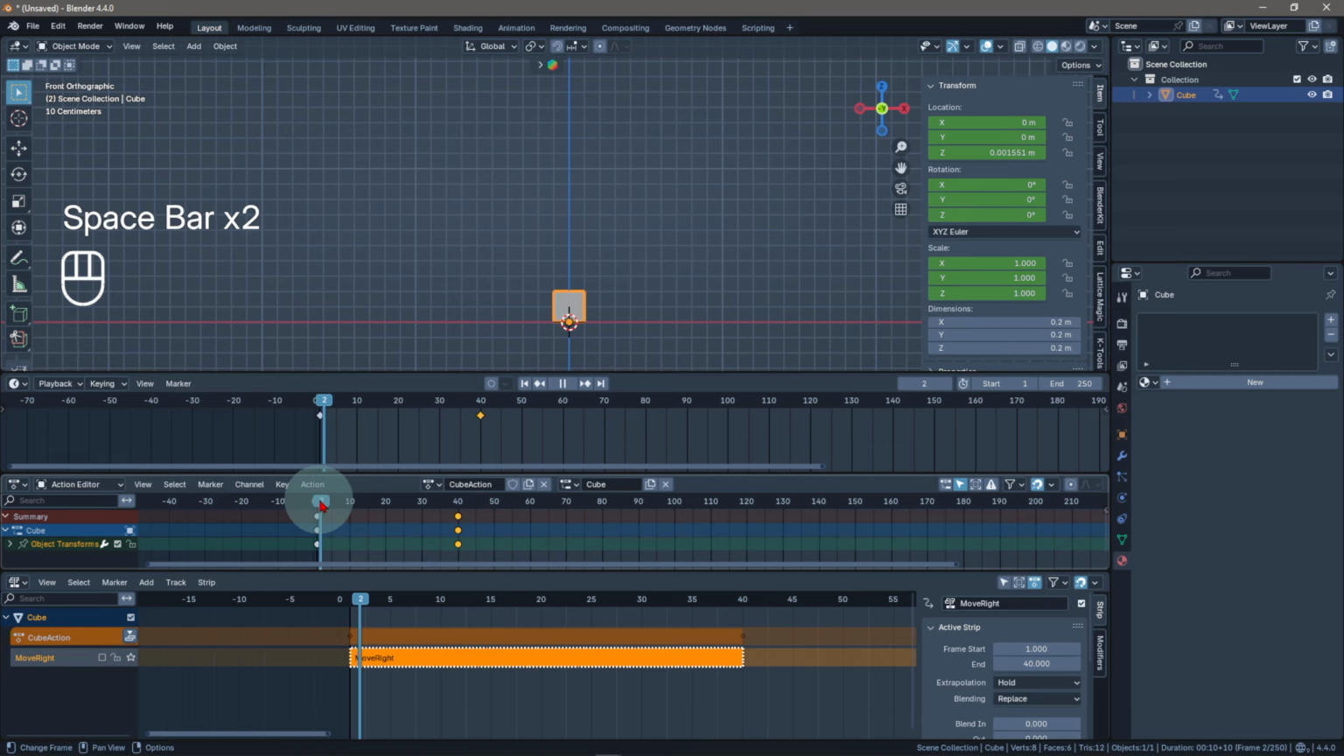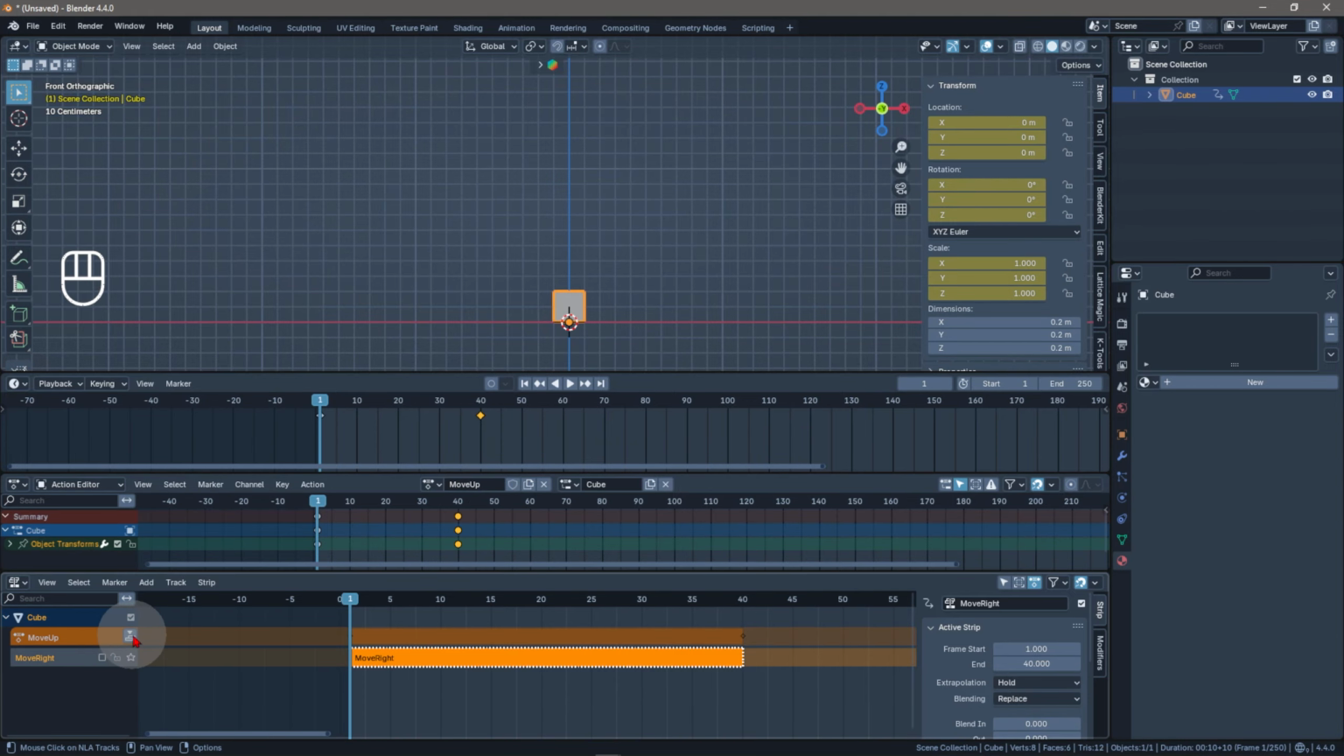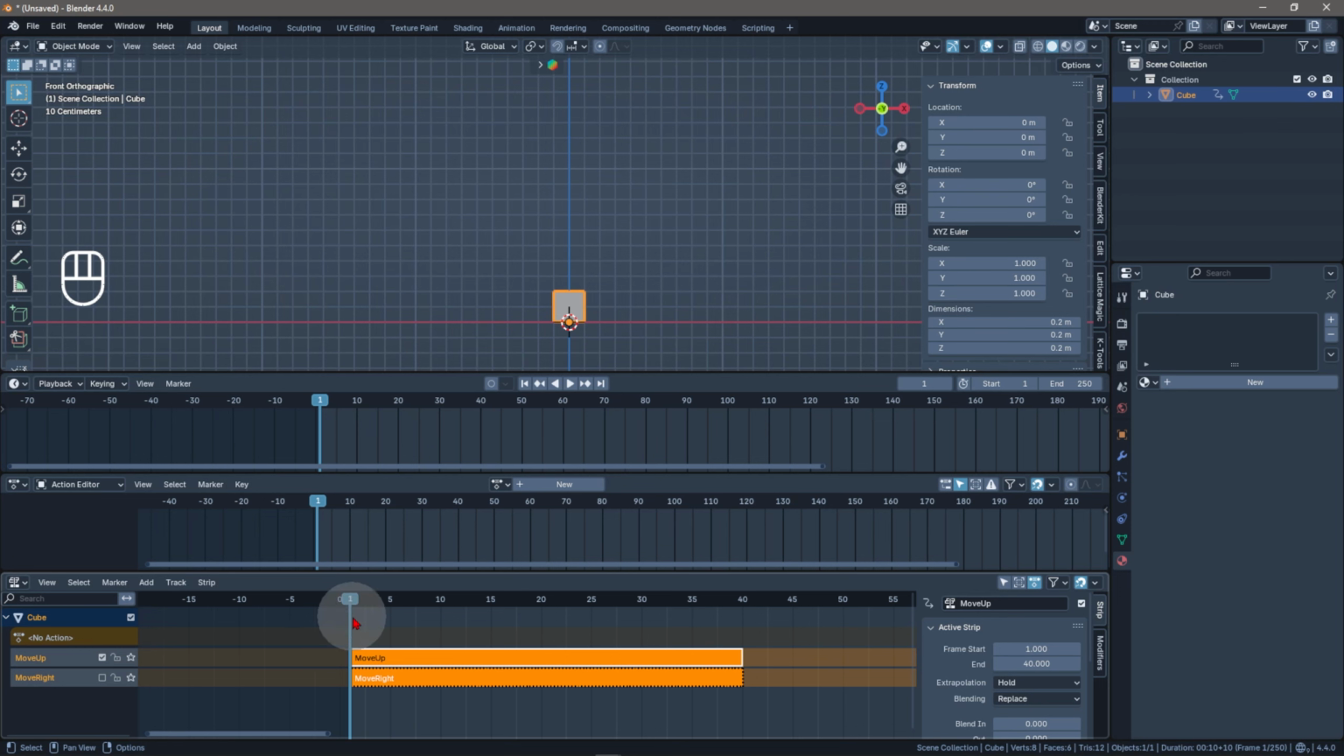So just like the last time, I called that one move right. I'll call this one move up. Move up. Okay. And then I'm going to push this one down as well. So I pushed it down, and then I no longer have access to my keyframes here, but I can play and it moves up.